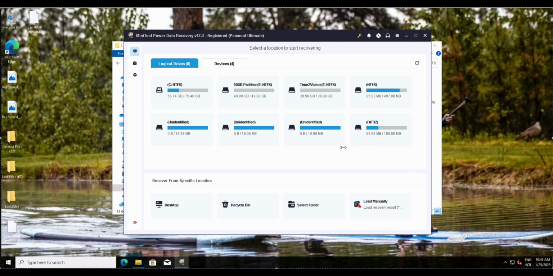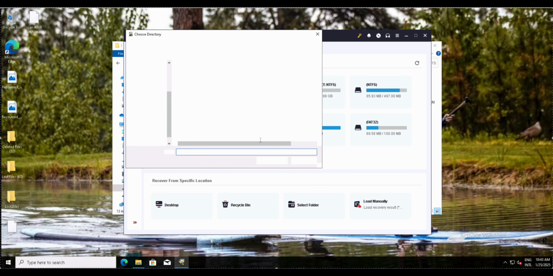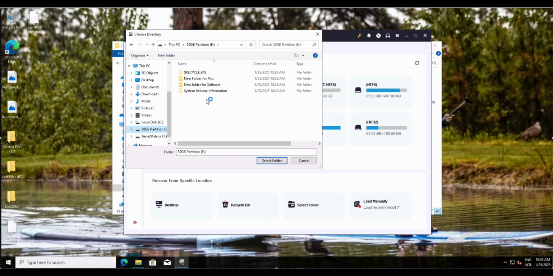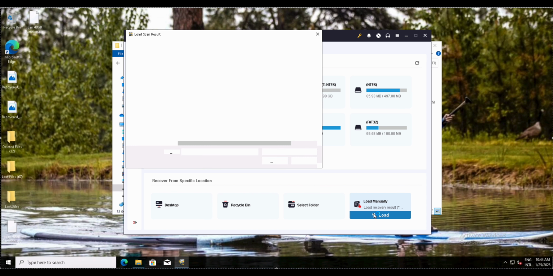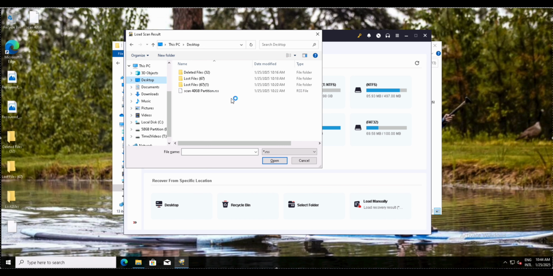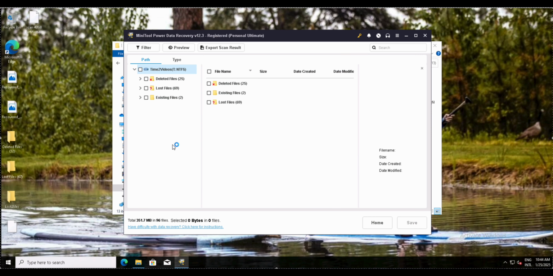From the main menu, we have more options. The possibility to recover from a specific location like the desktop, recycle bin, or select the folder where you deleted something, instead of looking through the entire partition, just look in the specific folder. Do you remember the scan result? From here, you can manually load the saved scan result to save time.